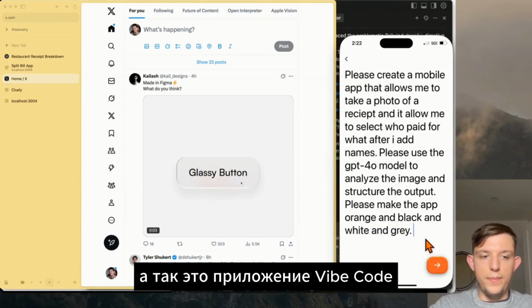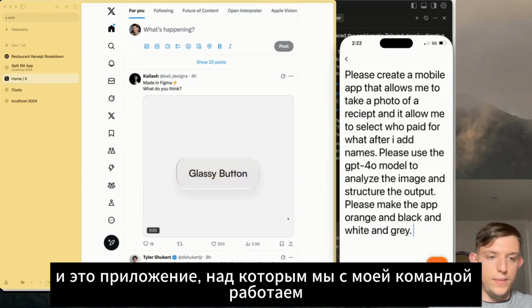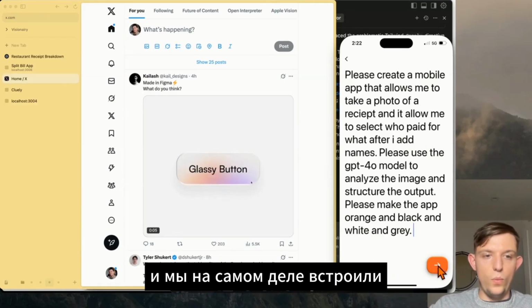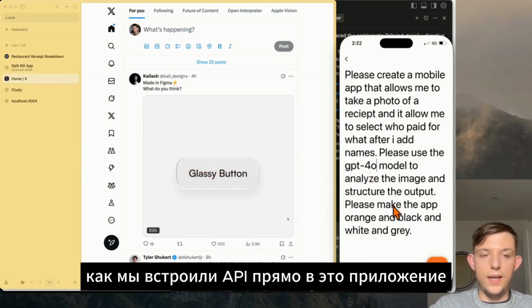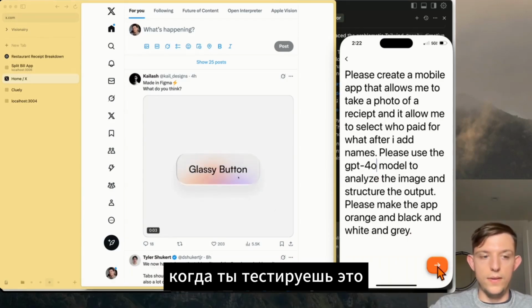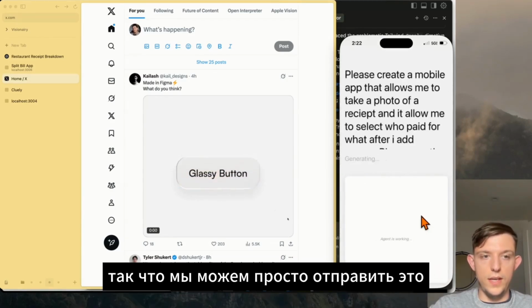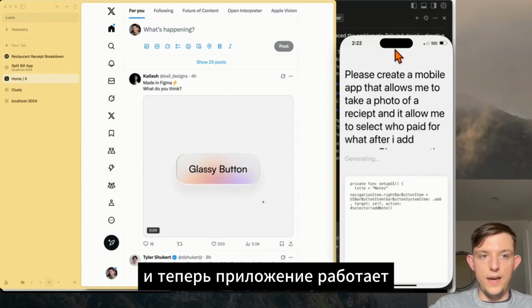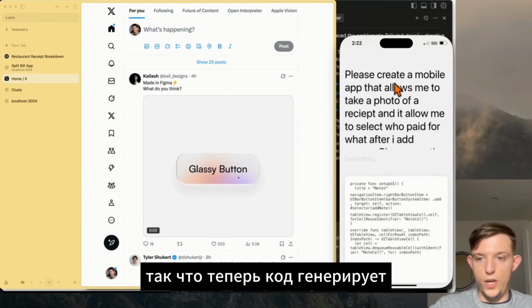And so this is the Vibe Code app, and this is the app that my team and I are working on. And we actually built the APIs directly into this app. So you actually don't need to go get an API key when you're testing it out. So we can actually just send this in, and now the app is working. So now the code is generating.